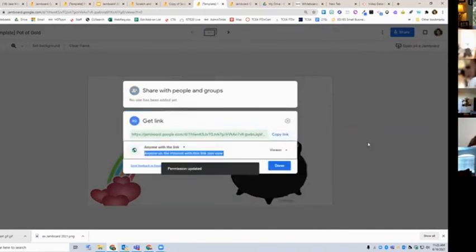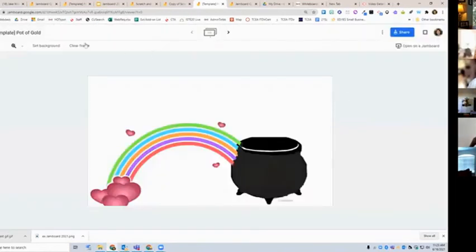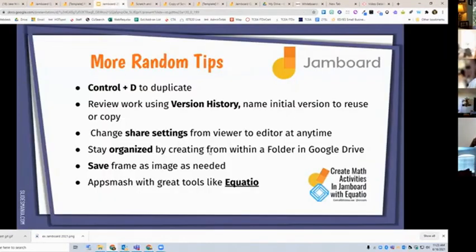And that can help with pacing and allowing your students access, but maybe not while you're instructing that first part. So share settings, those are really important.